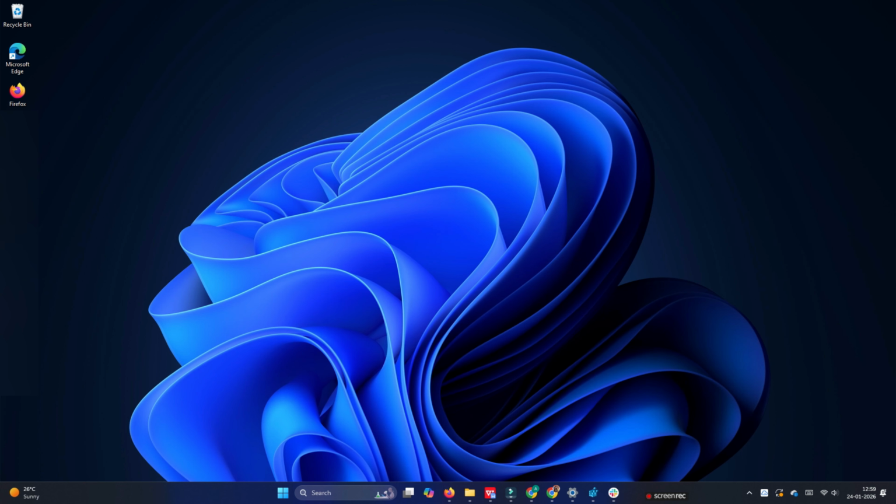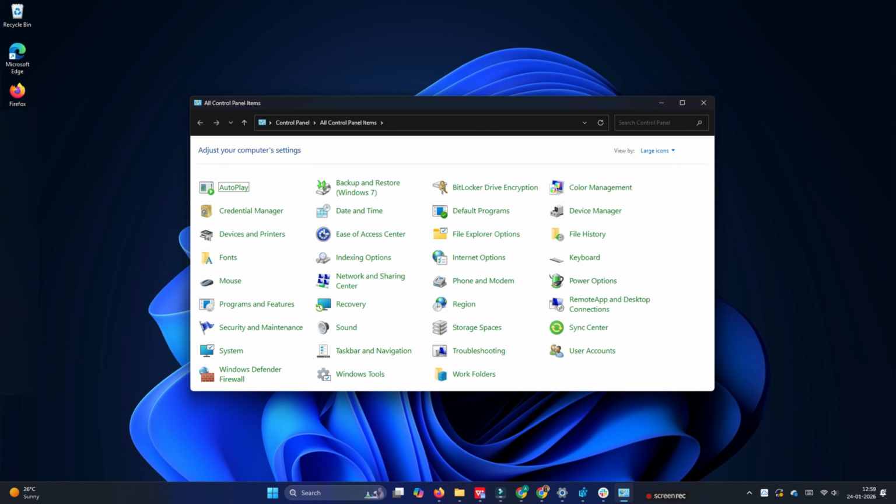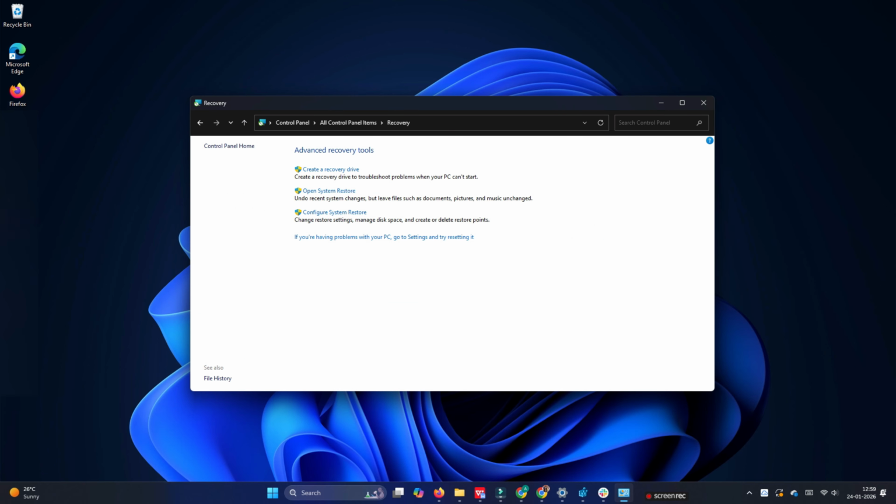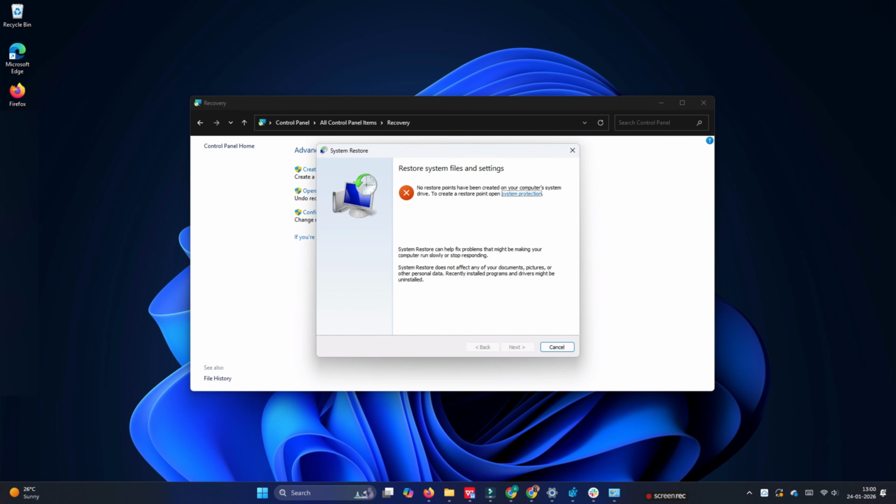Type Control Panel in the Windows search menu and choose the top option. Select the Recovery option as shown below. From the next options, choose Open System Restore and click on the Next button. Choose a preferred restore point and click Next. Finish the process by clicking on the Finish button.